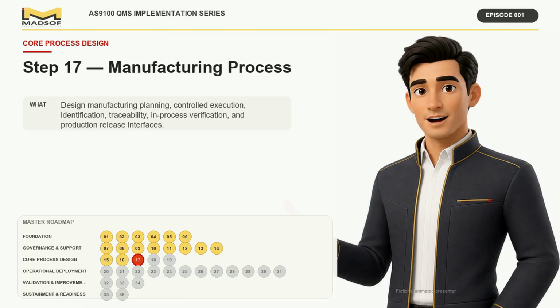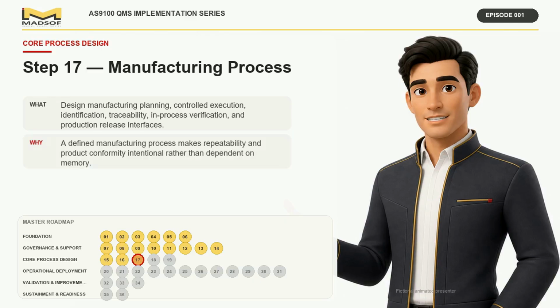Step 17. Manufacturing process. Design manufacturing planning, controlled execution, identification, traceability, in-process verification, and production release interfaces. A defined manufacturing process makes repeatability and product conformity intentional rather than dependent on memory. Close this step with manufacturing process map and measures.